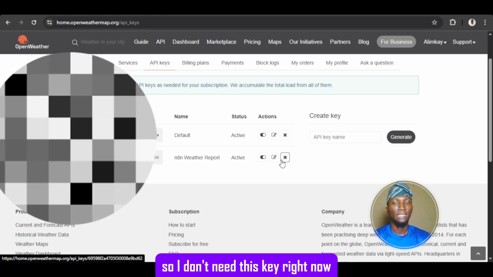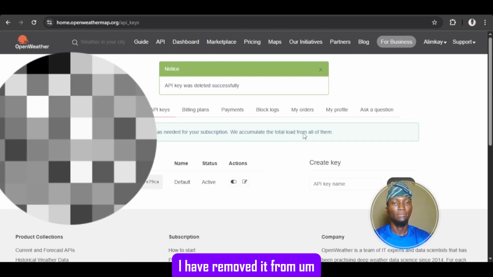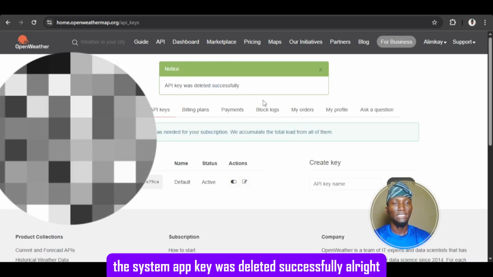So I don't need this key right now. I'll just need to remove it. I have removed it from the system. App key was deleted successfully.